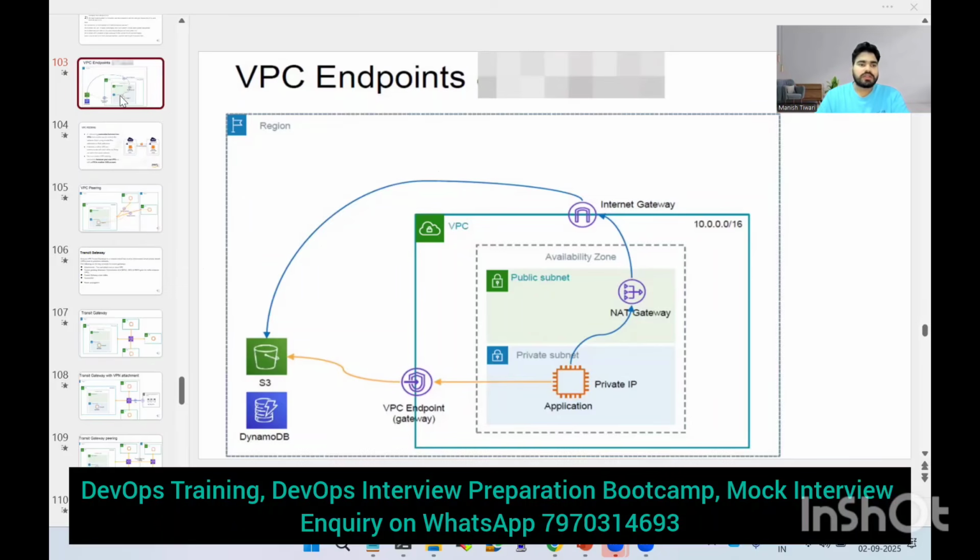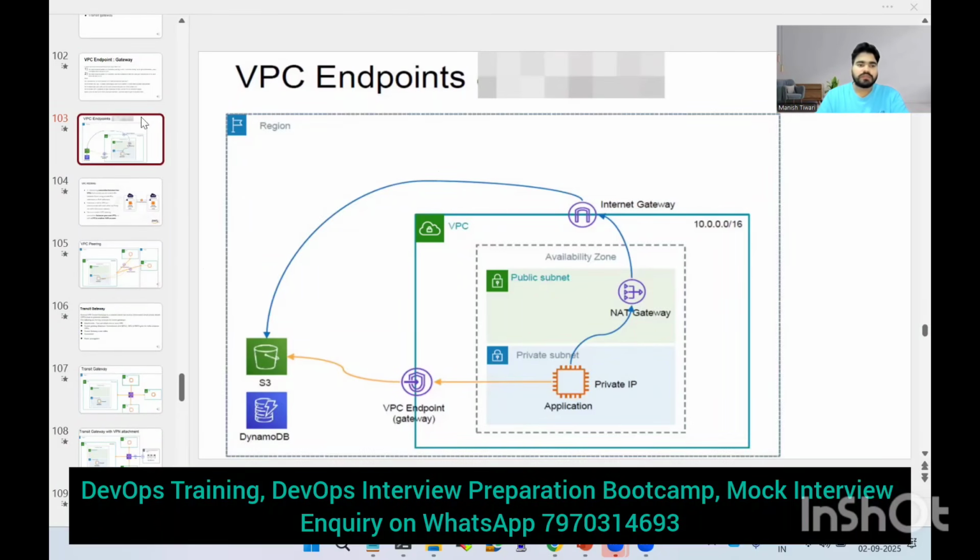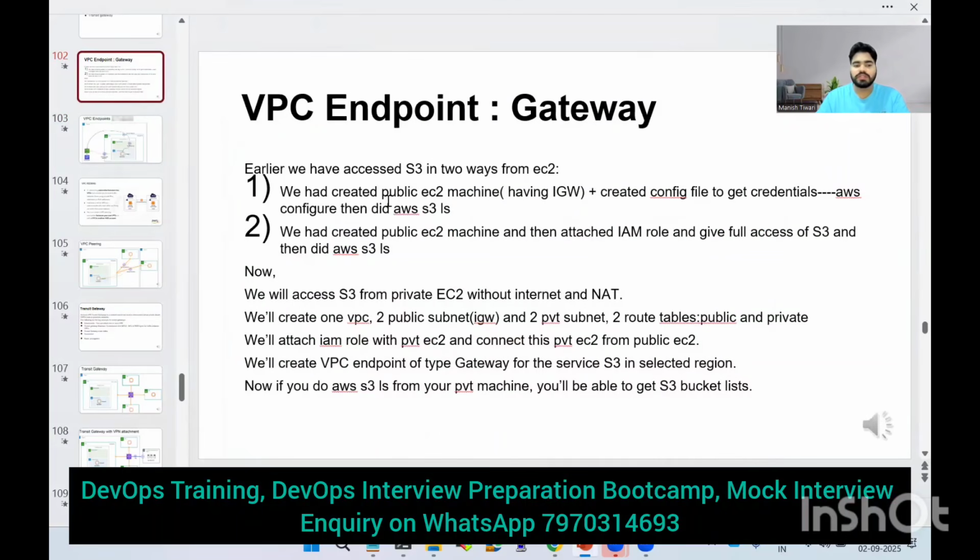So let's cover some of the theoretical points here. VPC endpoint, how can we configure it between the resources, between your EC2 instance and AWS S3? We can configure it in this way. Let's directly move towards the demo part and we will understand the process, correct?